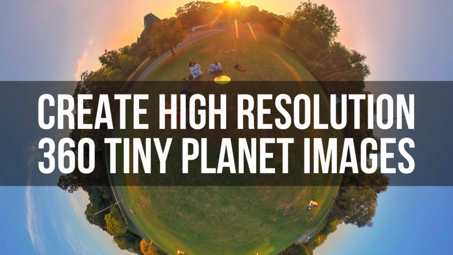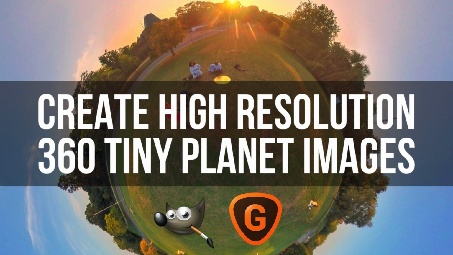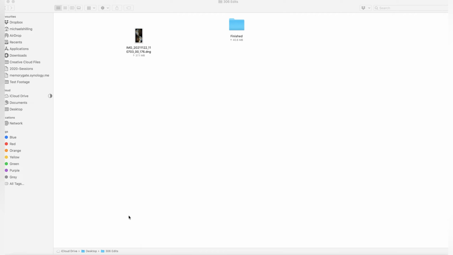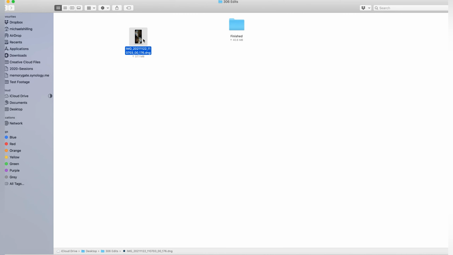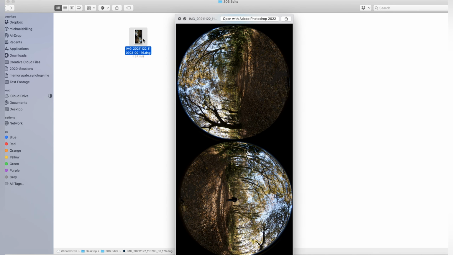I've been trying to figure this out for a while, but I want to show you how to create a high resolution tiny planet or inverted tiny planet 360 image. That's a 300 DPI, good for printing image. Now the camera I've got is an Insta360 OneX2.